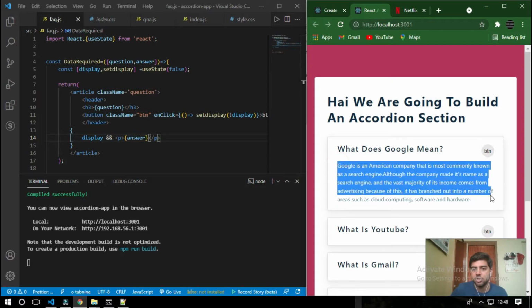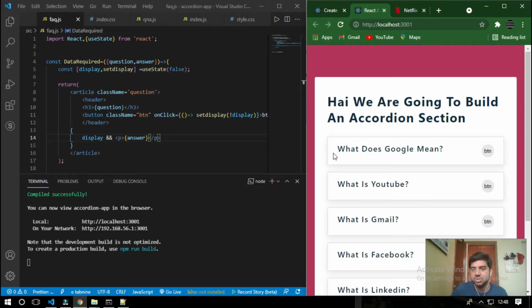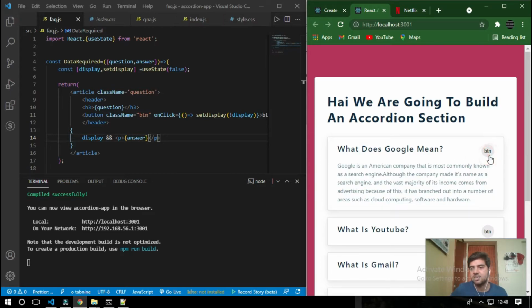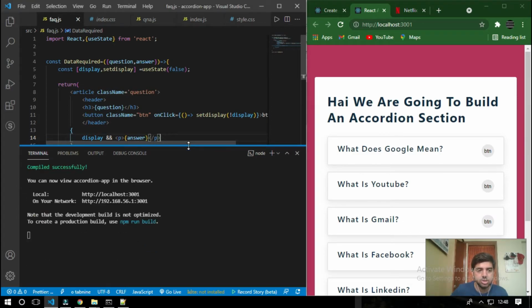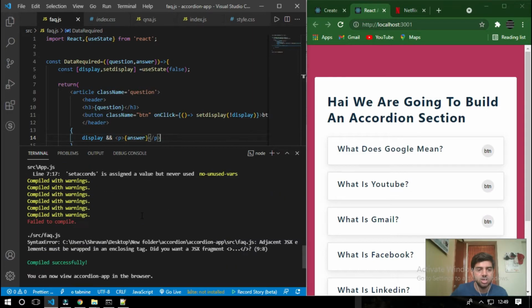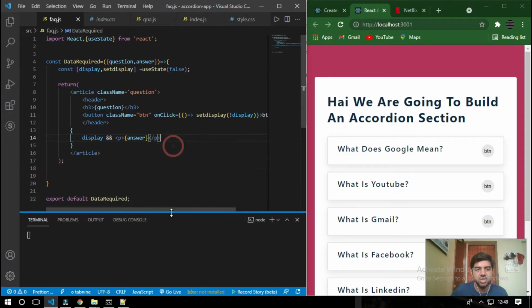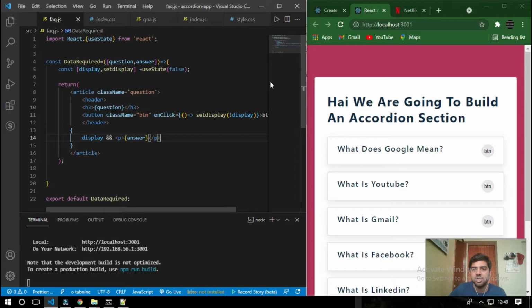If I click on this, the paragraph is shown because the use state value is true. If I just click this, the paragraph is not shown because the use state value is false. So there are no errors, compiled successfully. So basically, I'll try to say again what I've done.